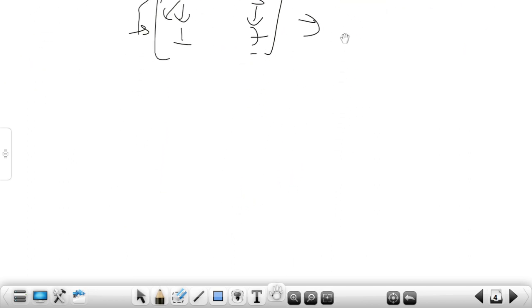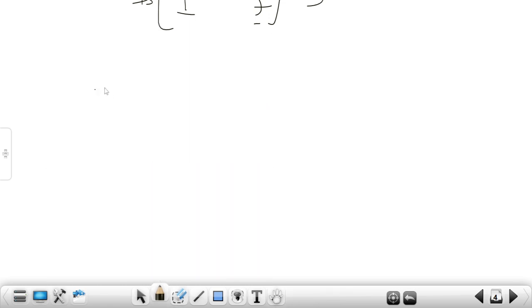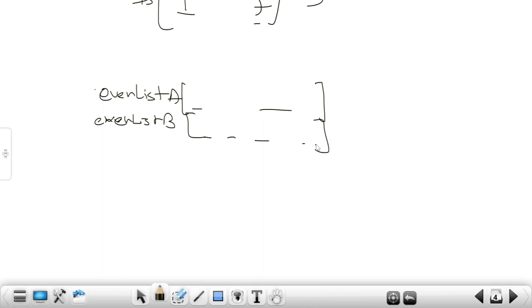So can I write the pseudocode for this? Let me write the pseudocode. The pseudocode is simple: I need an even list, which is going to store all the even elements in A, and one more even list, even list B, which is going to store all the even elements in B. After that, I need an odd list A, which is going to store all the odd elements in list A. After that, I need an odd list B, which is going to store all the odd elements in list B.